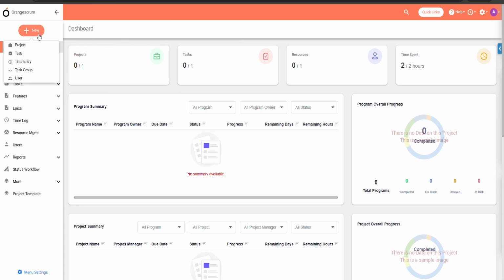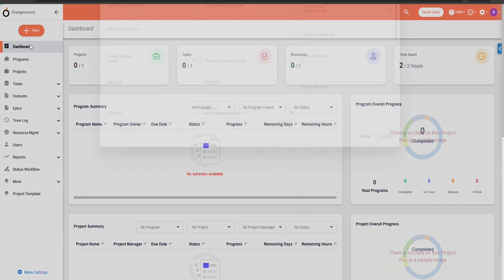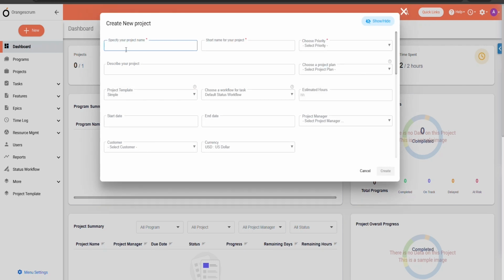To create a project in Orangescrum, click on the New Project button at the top left. Then, fill in the project details. Start by entering the project name, selecting the priority, and adding a brief description.